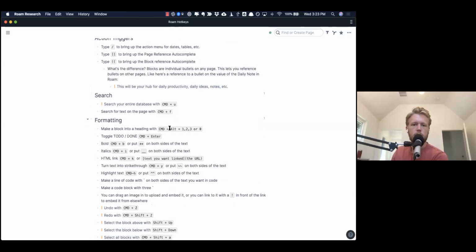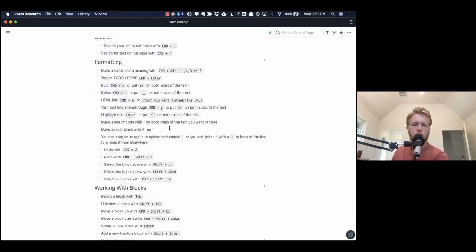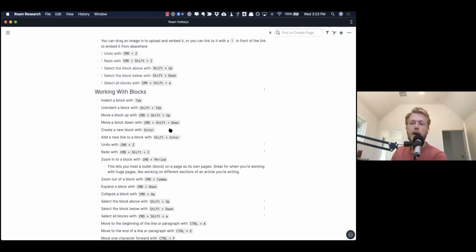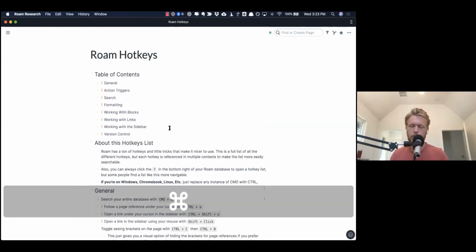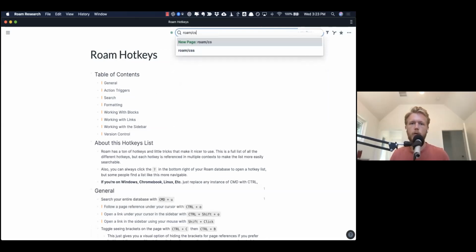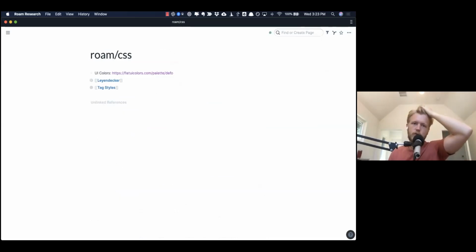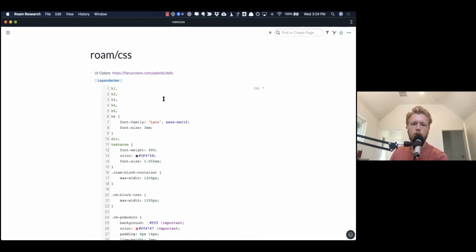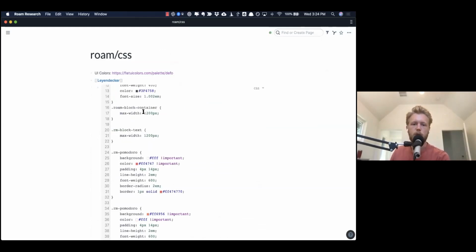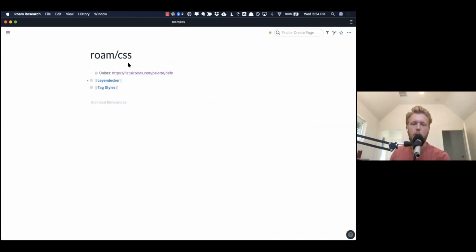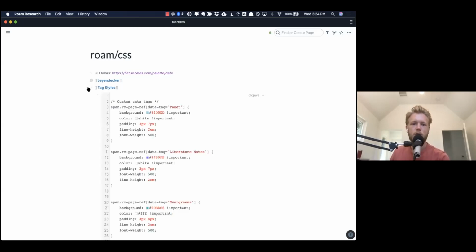There's some other stuff. By the way, is this a custom skin? Yeah. So you can add custom CSS now. They've got a tutorial on how to do it, but it's kind of a funky setup. You create a page in your database called Roam/CSS, and then you can either write your own CSS or just copy in CSS that somebody else has made. So I'm using this Leyendecker CSS with some of my own modifications to it. You can tell it looks so much nicer. Yeah, it makes a huge difference. It makes you want to open it, which is the most important thing.